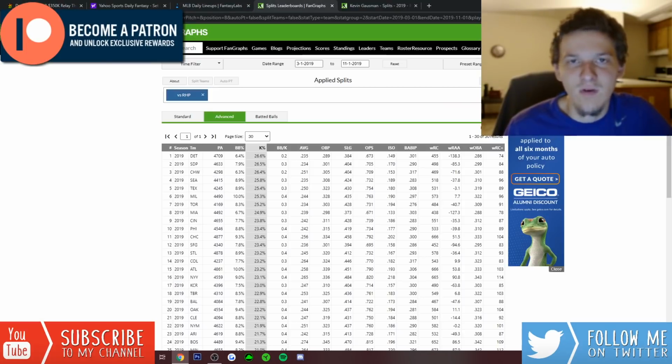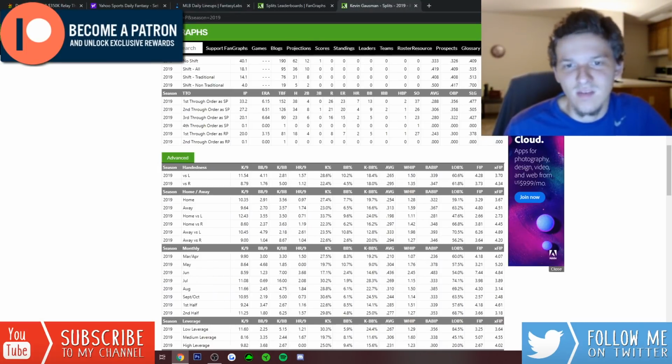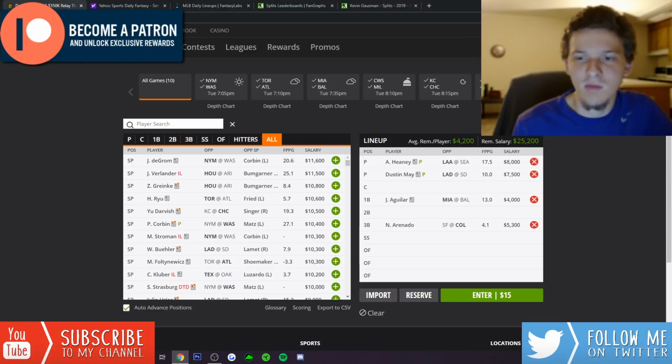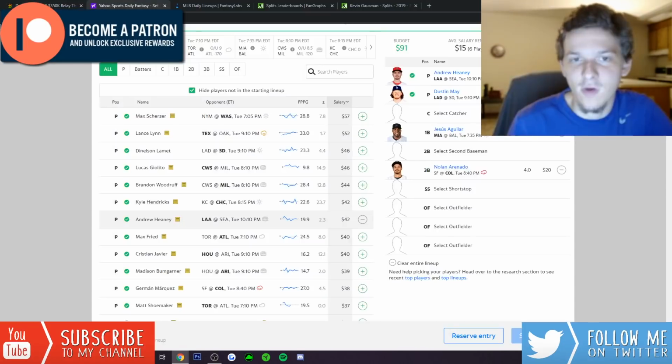I know Gausman gave up more home runs to lefties than righties last season, but in Coors Field, I'm not going to be fading the righties just because of that. I still love the right-handed hitters here. Some of the best hitters in this Rockies lineup are right-handed, specifically Arenado and Story. So I like both those guys quite a bit as pay-up options. Nolan Arenado as a third base pay-up option, I like a ton here against Kevin Gausman. Definitely think he's one of the top overall plays on the slate in terms of bats.